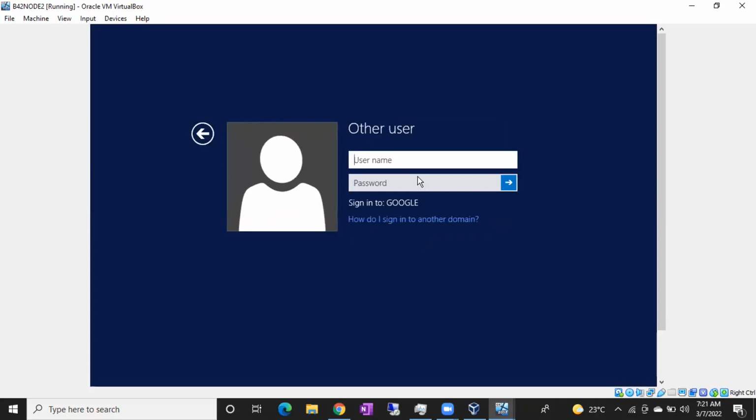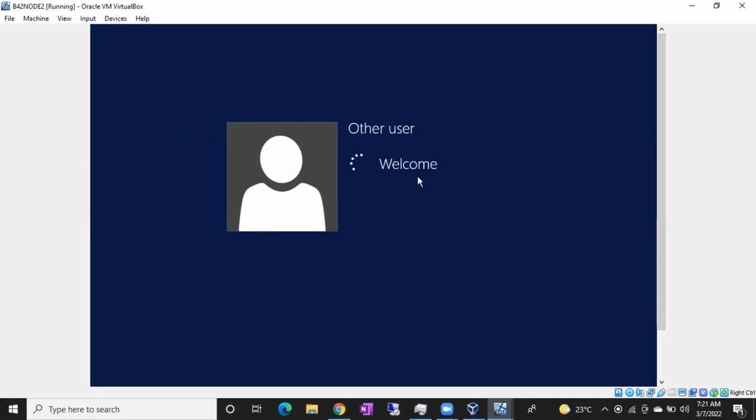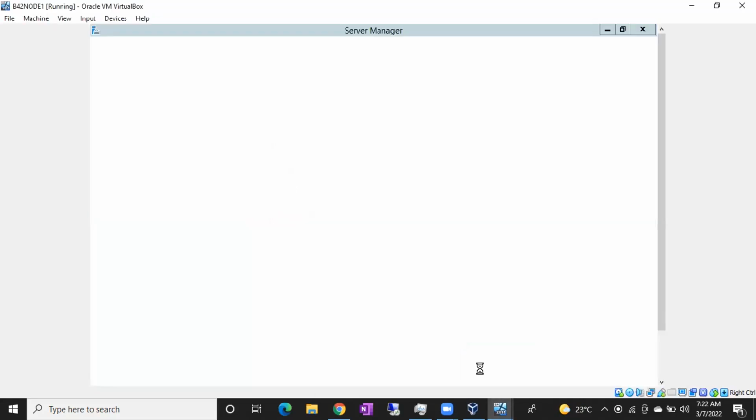Just turn on your first VM. Once one VM is completely online, then try to turn on the second VM, then the third VM. Take some time between turning on the machines, guys. Take a 1 minute interval, so that the pressure will be minimized and your performance will be good.